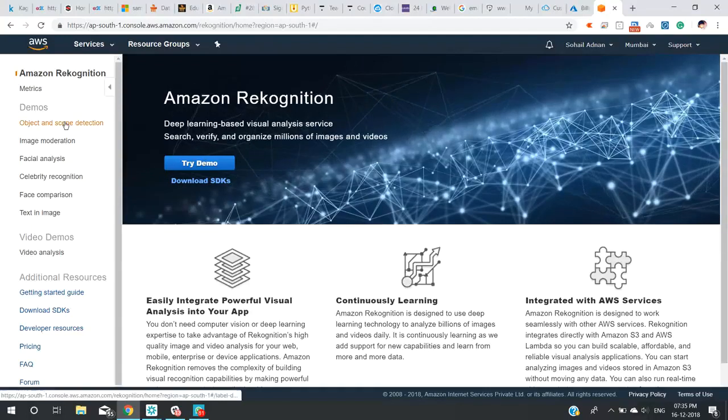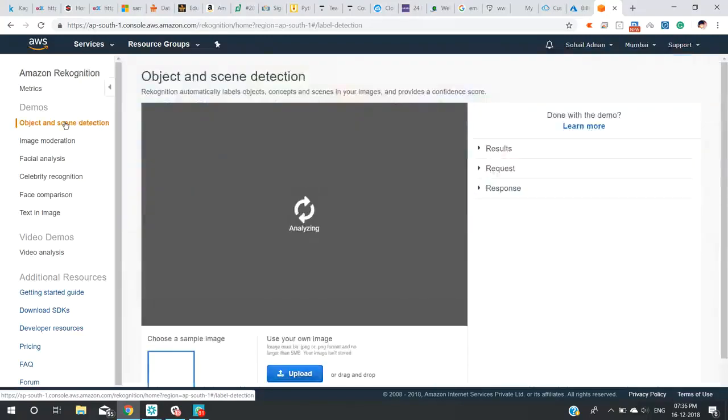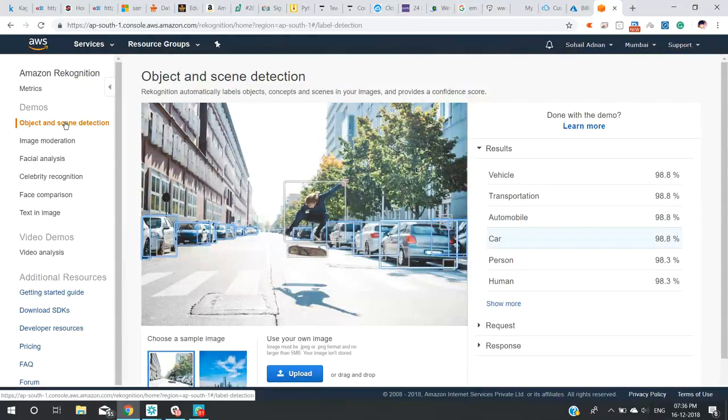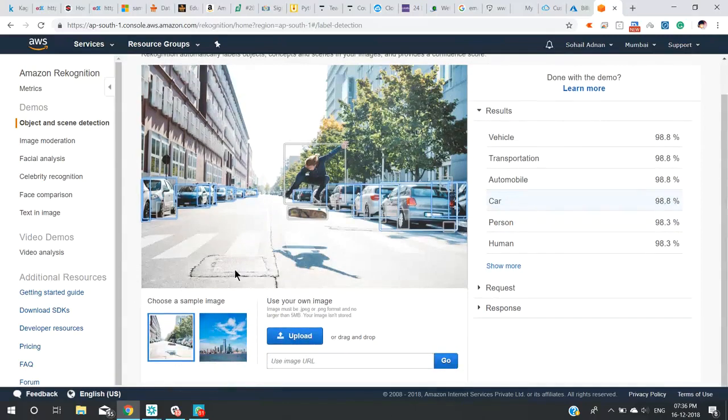The first use case is object and scene detection. Under object and scene detection, there's a dummy photo that Amazon has uploaded here. Now you can upload any scene photo that you have. For example, if you see this, it has detected there are cars here. There is a road. There's a guy who is doing a sport shot. There are a couple more cars. There's a lawn. And it is seeing there are vehicles in these photographs. Transportation, it is saying there's an automobile here. There are cars. There is a person.